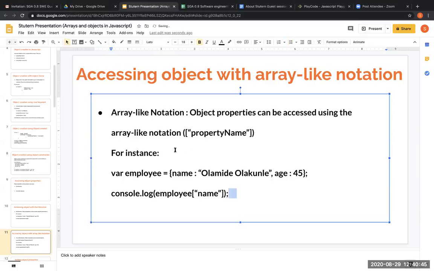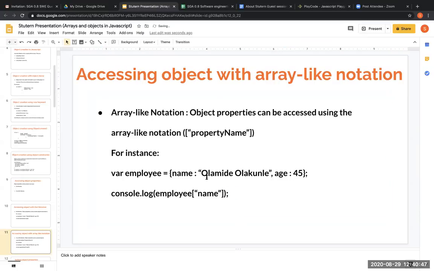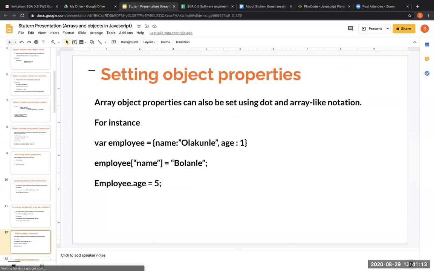So for array-like, we can have it this way with just this code, then you put the property name there. So in this case, you have console.log employee, then you have this in brackets. If you want to access age, you can just put age here. Any question? Okay, let's proceed.